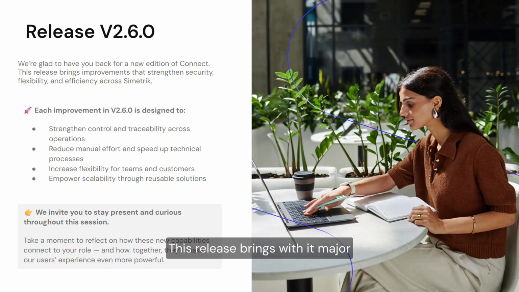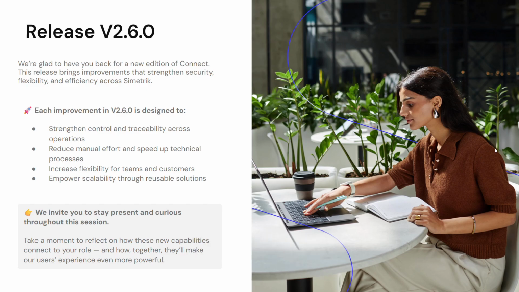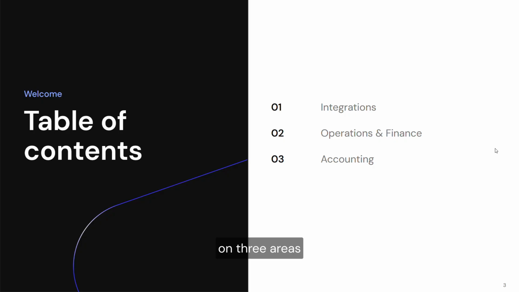This release brings with it major improvements designed to strengthen security, flexibility, and efficiency, reinforce control and traceability in all operations, reduce manual effort and accelerate technical processes, increase flexibility for teams and clients, and boost scalability through reusable solutions. The news we will see today focus on three areas: integrations, operations, and finance and accounting.